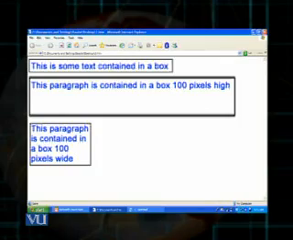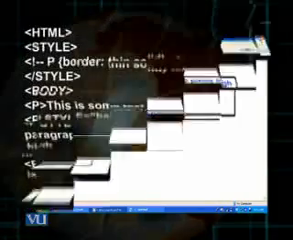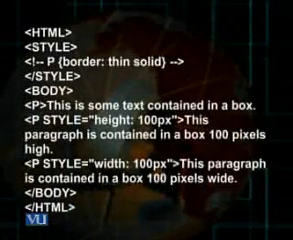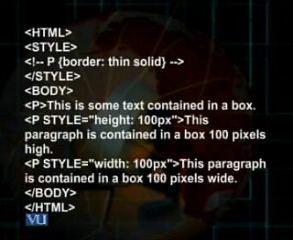Let's have a look at the code behind this result. We start with the HTML tag, then there is the style tag, and I provide the style definition to the paragraph tag. By syntax, I write the key letter P, which refers to the paragraph tag. Then there is the curly bracket, and then I use this property border, colon, and I allocate it the value thin solid. Then I close the style tag.